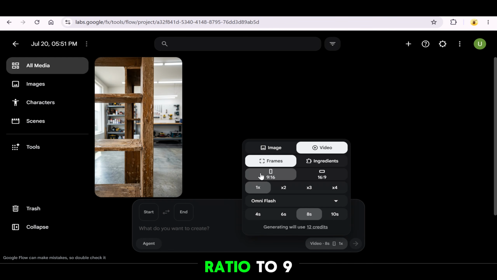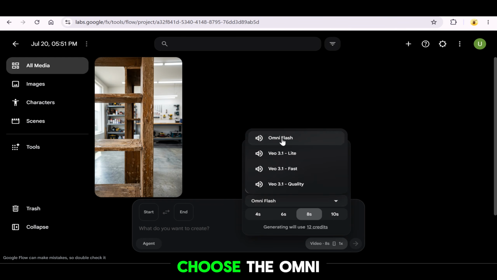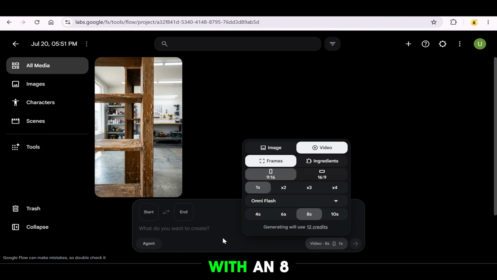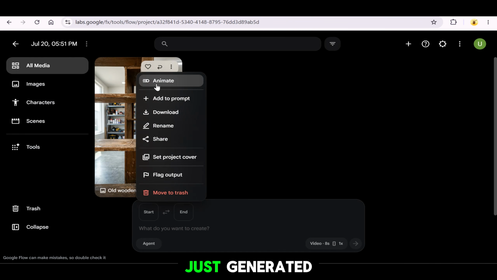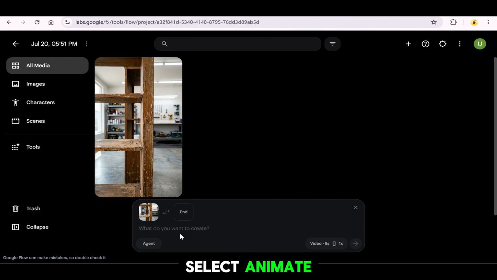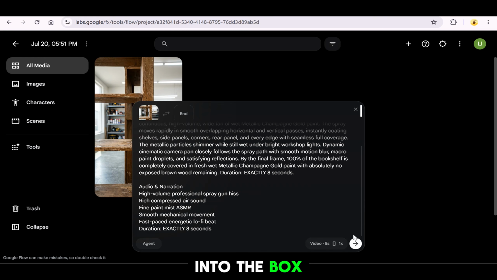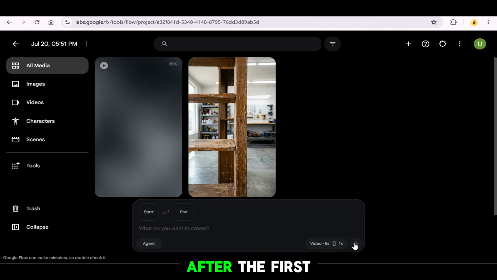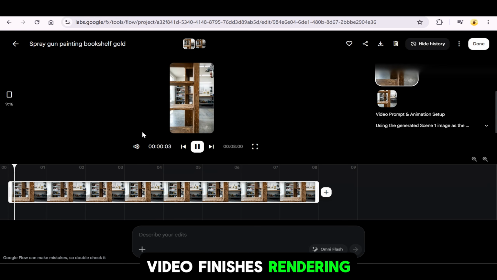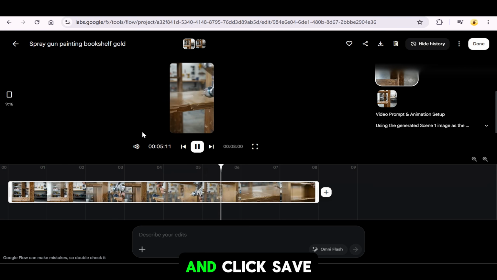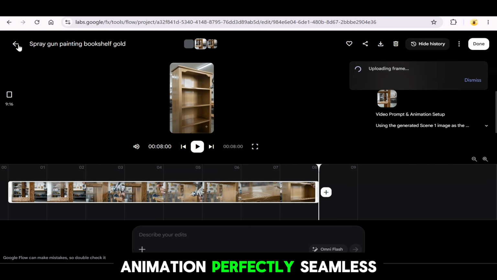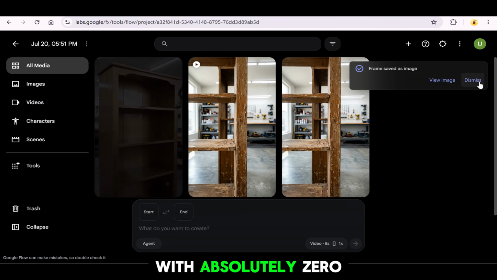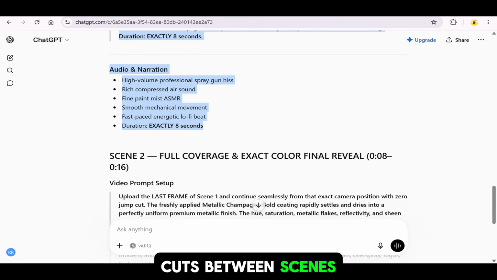Set the aspect ratio to 9:16, the speed to X1, and choose the Omni Flash model with an 8-second duration. Next, click on the image we just generated, select Animate, paste the prompt into the box, and hit Send. After the first video finishes rendering, go to the very last frame and click Save Frame. This keeps your animation perfectly seamless with absolutely 0 cuts between scenes.